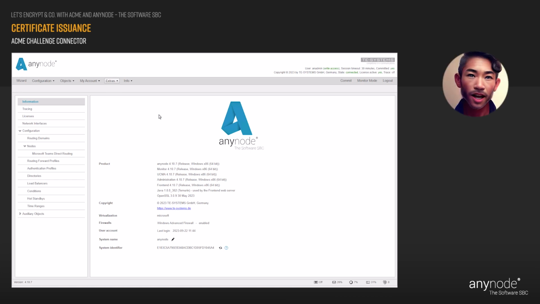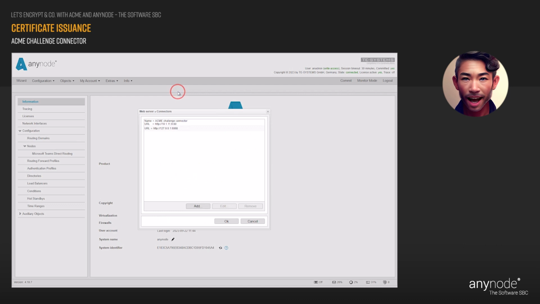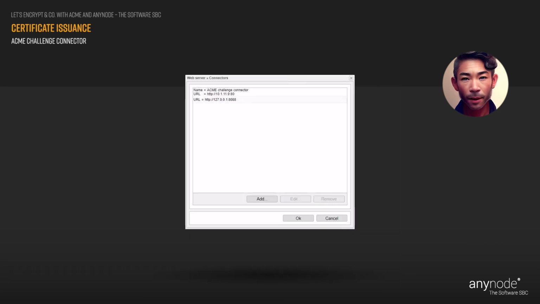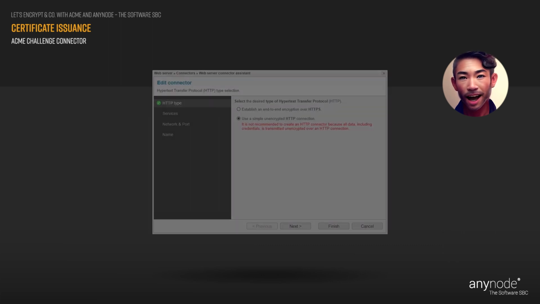If the network configuration of your AnyNode changes, such as altering IP addresses or ports, you must adjust the Acme connector accordingly to ensure proper communication with the certificate provider. To access this menu, please follow these steps. Go to the Extras section. Select Web Server and Connectors. In our example, we will edit the existing Acme Challenge connector. Choose the desired connector and click on Edit.